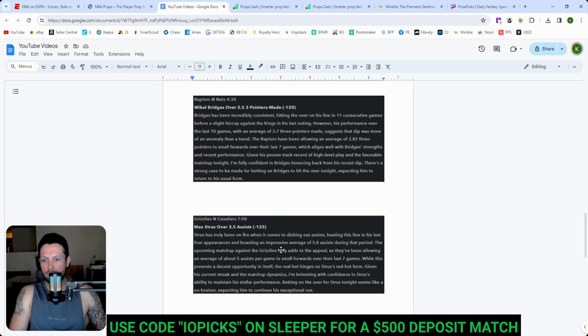We got Max Struss over 3.5 assists. Struss has been truly on fire when it comes to dishing out assists, beating this line in the last 4 appearances and boasting an impressive average of 5.8 assists during that period. The upcoming matchup against the Grizzlies only adds to the appeal, as they've been allowing an average of 5 assists per game to small forwards over their last 7 games. While this presents a decent opportunity in itself, the real bet hinges on Struss's red-hot form.